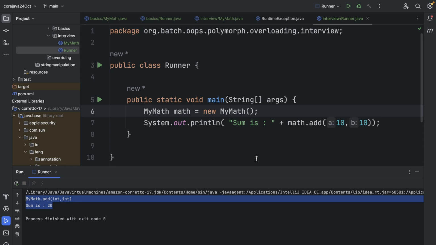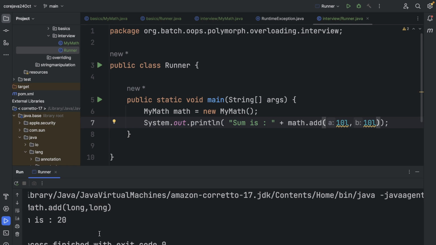All right. So now we know if we pass anything, then it will be treated as integer, right? So if I want to make sure that my long method is called, how can I make sure? I need to add L, all right? If I add L, it will be treated as long, right? Now if I try to run it, long method has been called, right?